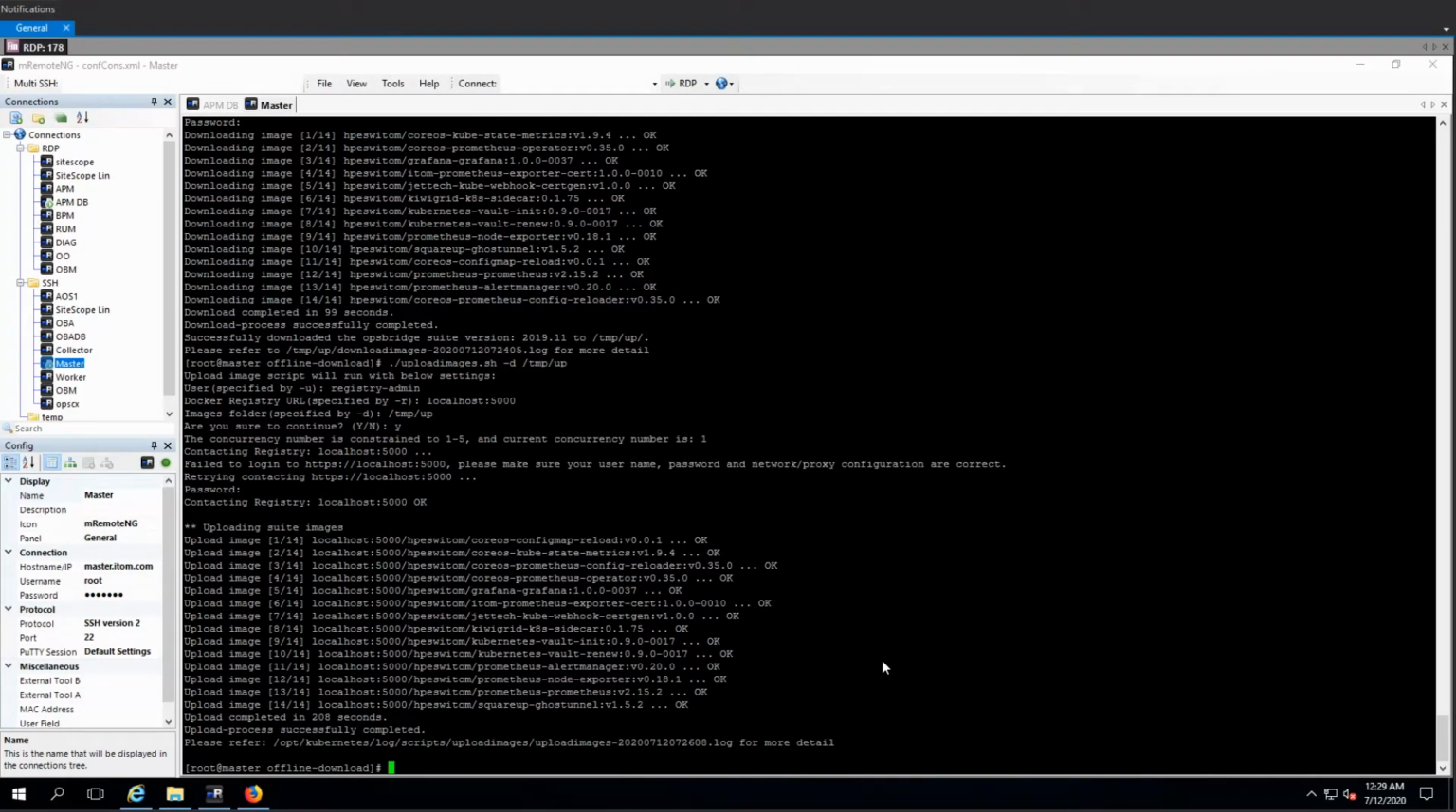All right, it's done. Everything is here. So what would be our next step? What would be the next thing for us to do? It is to actually create a NFS storage folder for our Prometheus.